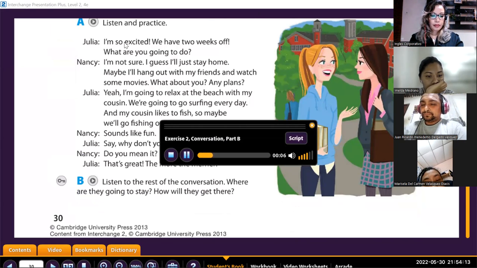Listen to the rest of the conversation. Where are they going to stay? How will they get there?